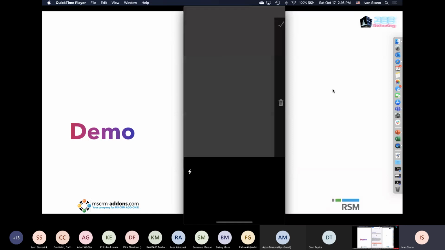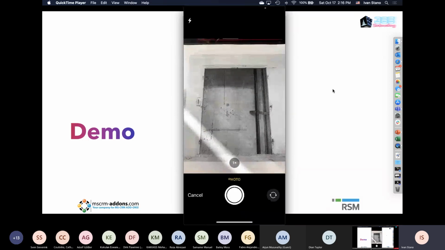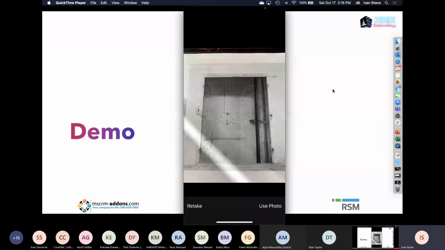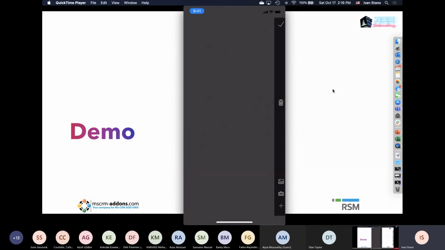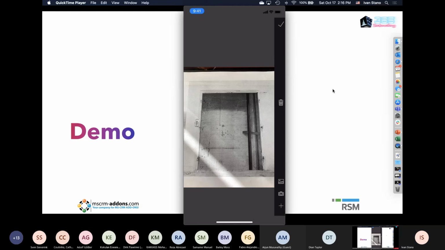I choose capture picture. Here's an elevator shaft I'm looking at, and apparently it's not in a good state. So I hit use photo, and before I store this, there we go, I actually can add some visual clues for my colleagues when they come to fix these issues. To do so, I tap on the little plus button in the right bottom corner.